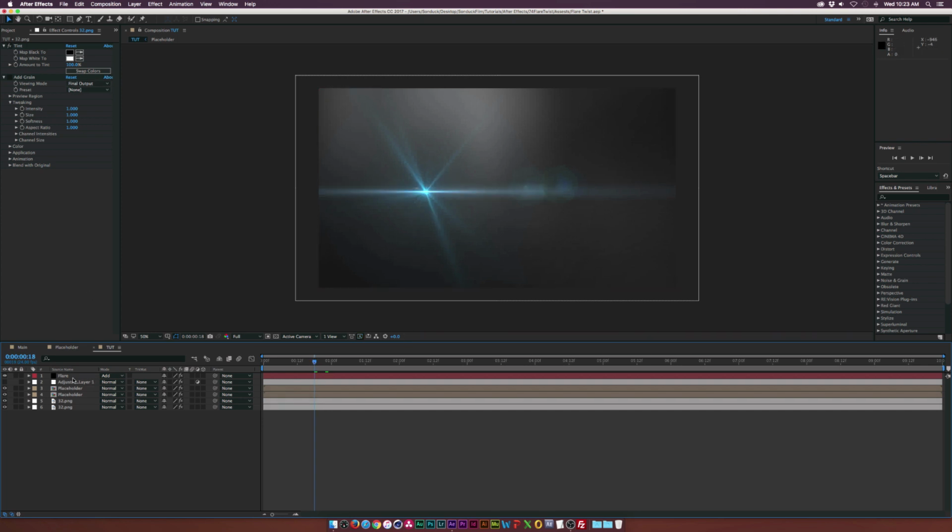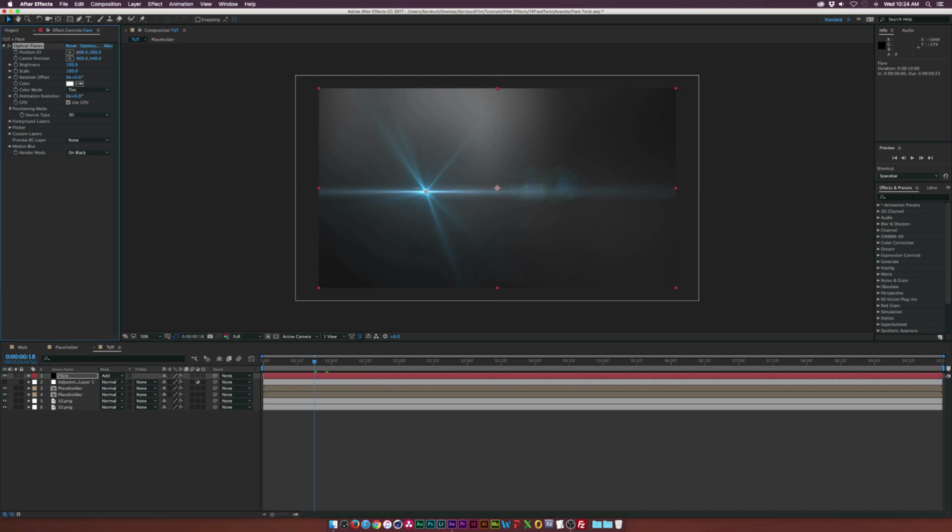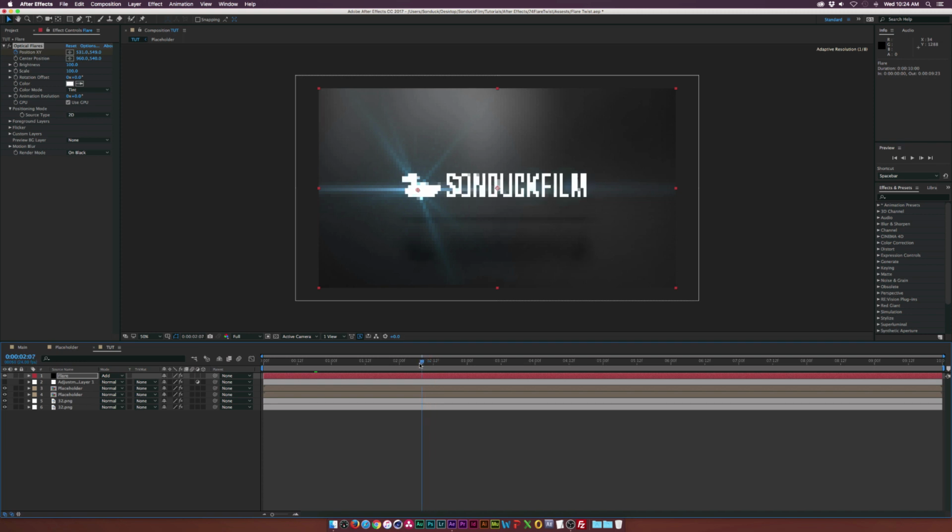So let's position this lens flare to be right over the top of the beginning of our transition. And then let's add a keyframe for position XY. Then let's scrub through until the end of our animation, which is right here. And then we'll position this lens flare all the way to the back end right over here. And basically that's all you have to do.